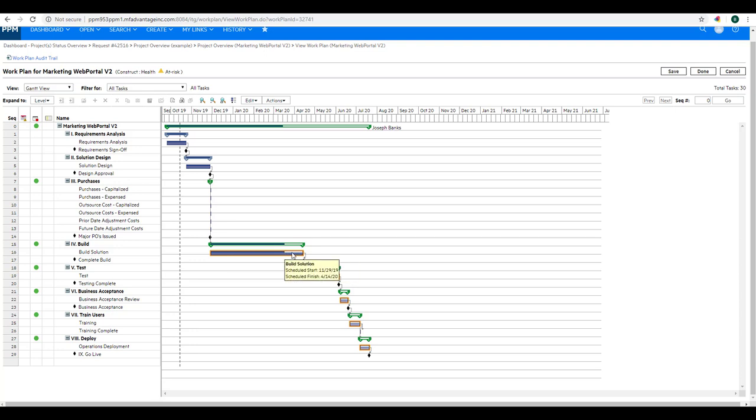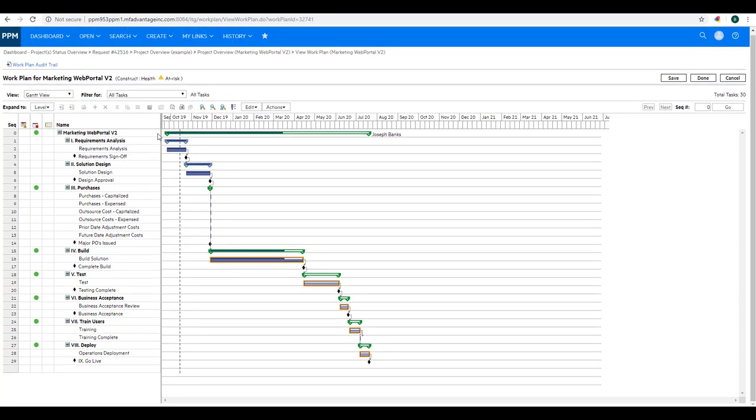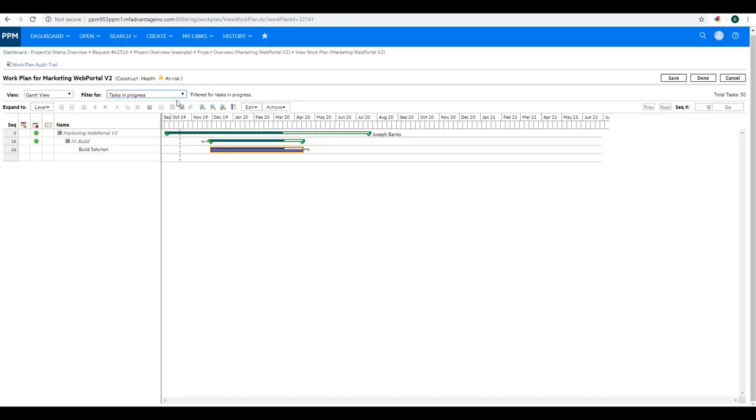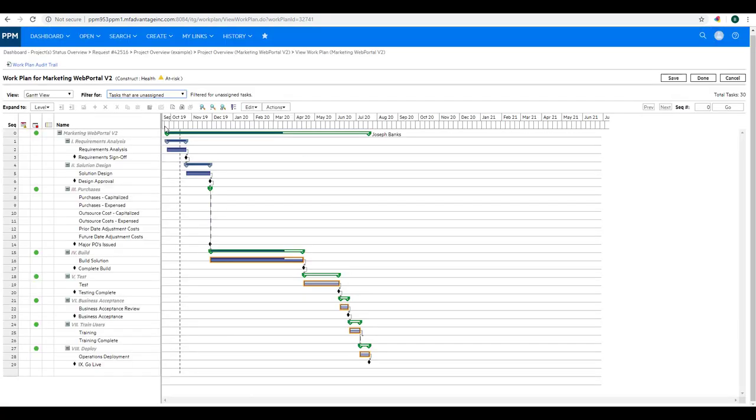So what else can we actually do here? From the filter, we can actually see and filter according to our liking. And right now it's on all tasks, and we can actually see all the tasks which are in progress. Right. So all the tasks that are unassigned. So we can actually see any task that still needs to be assigned. What else? So this is quite powerful here.